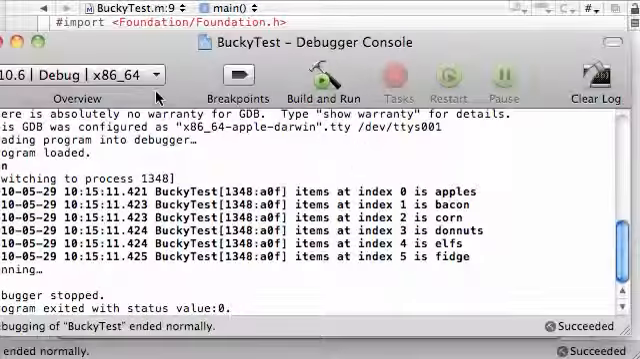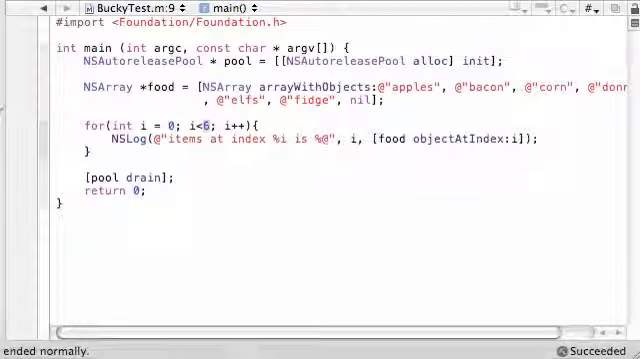Save. Item at index 0 is apples. Item at index 2 is corn. Item at index 4 is elves. Couldn't think of a food. And 5 is fidge, which I meant fudge, but it gets the point across. So that is pretty much how to loop through an array, and depending at what index the object is at, print it out accordingly.